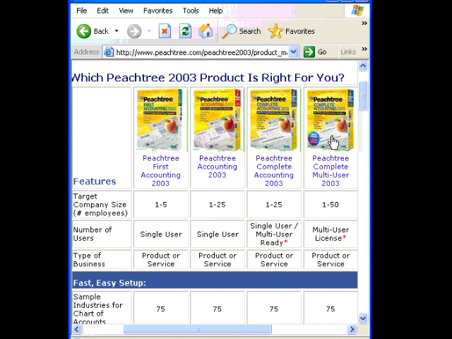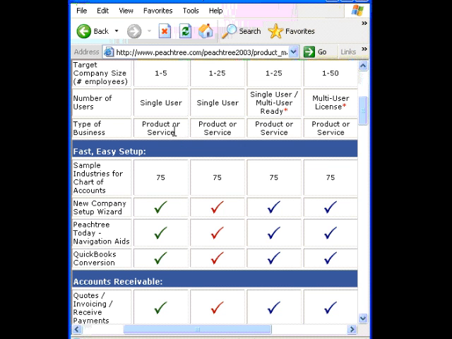Now, let's briefly look at this table and talk about some of the differentiating features between these four products. The target company size and number of employees. You can see here what each one is built to handle. Number of users. The first two products are both single user only. Both the third and fourth products are multi-user. And all products are for businesses that sell products and/or services.